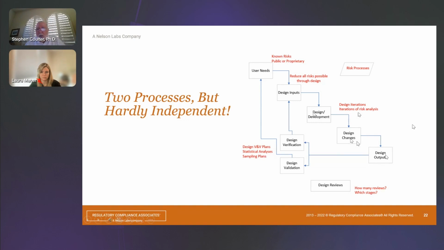Design changes we talked about, they can either be post commercialization or part of the design development process, but they fit within that. My design outputs are where I characterize the final answer before I hand this off to manufacturing: that I've satisfied 14971 and I've reduced all risks as far as possible, except if I violate the benefit risk ratio.